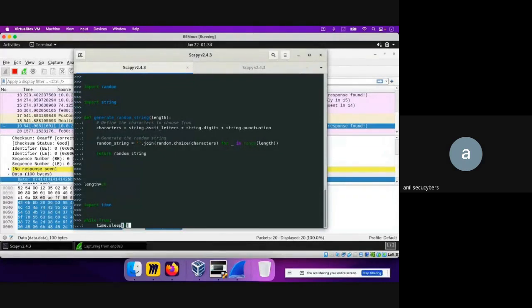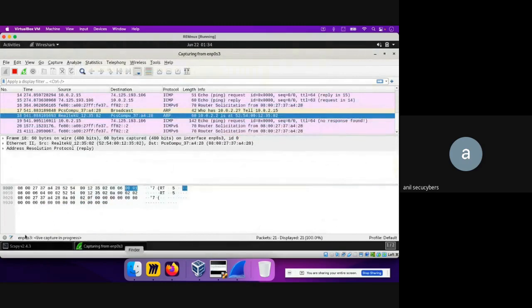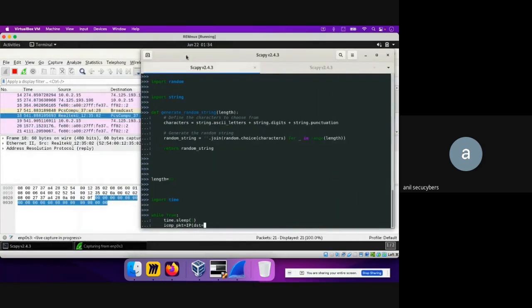This time I create a packet. Let's say ICMP packet equal to IP, and the destination is, for example, the same IP address of Google, 74.125. Let me see what the IP address is. It's 74.125.193.106. Okay, I did that, and then I added the ICMP header.